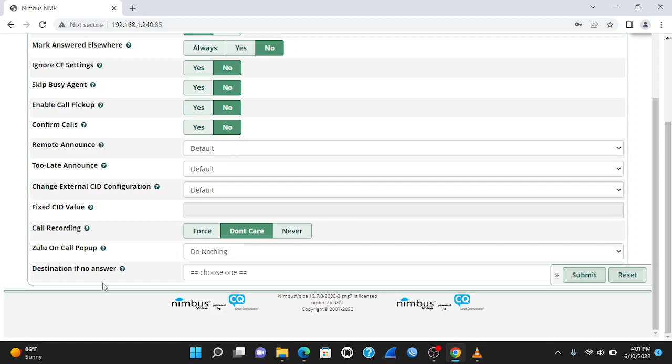You can have it go to an auto attendant, for instance, that gives the caller options such as for sales, for service, things along those lines, and we will go over how to configure an auto attendant in a future video. But just for now, I'm going to have it go to extension 201's voicemail.